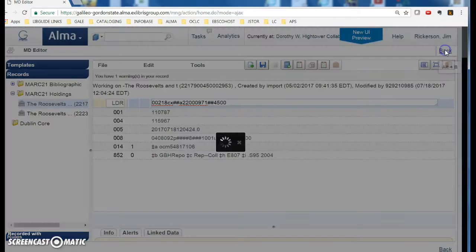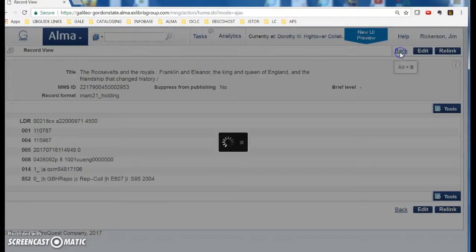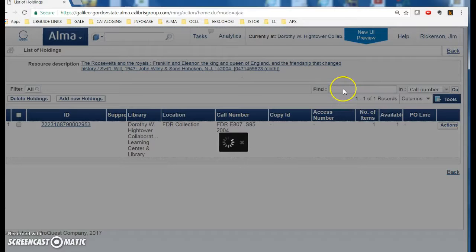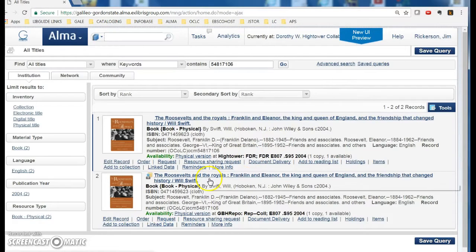and then we're going to click back 3 times, and you'll notice that it linked the holding record that we had selected to the network zone, and it put the other holding record on a new bib record. So what you have to do again is pay attention to the title control number here.